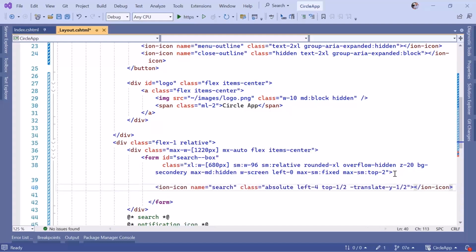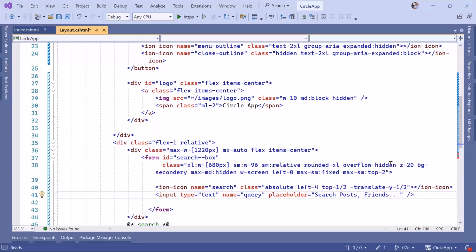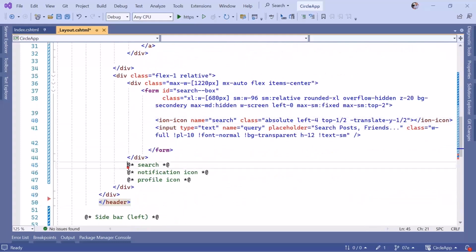Now inside the form, we are going to have 2 sections or 2 subsections. The first one is going to be the search icon, and the second one is going to be an input, which has the type text. We can set a name, let's say query, and it also has a placeholder, which says, let's say, search posts or friends. We are going to add some Tailwind classes to make this element full width, add extra padding on the left, set the normal font weight, make the background transparent, and set a height of 12 units and use the small text size.